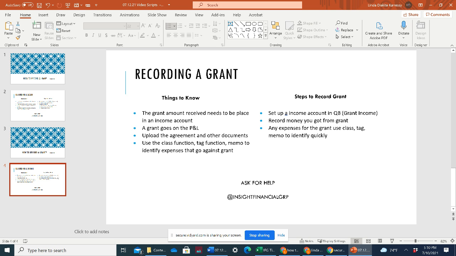Also, when you receive the grant money and record it in your accounting software, go ahead and upload the agreement and other documents so everything can be attached all together. That way you do not have to go back and look for documentation.